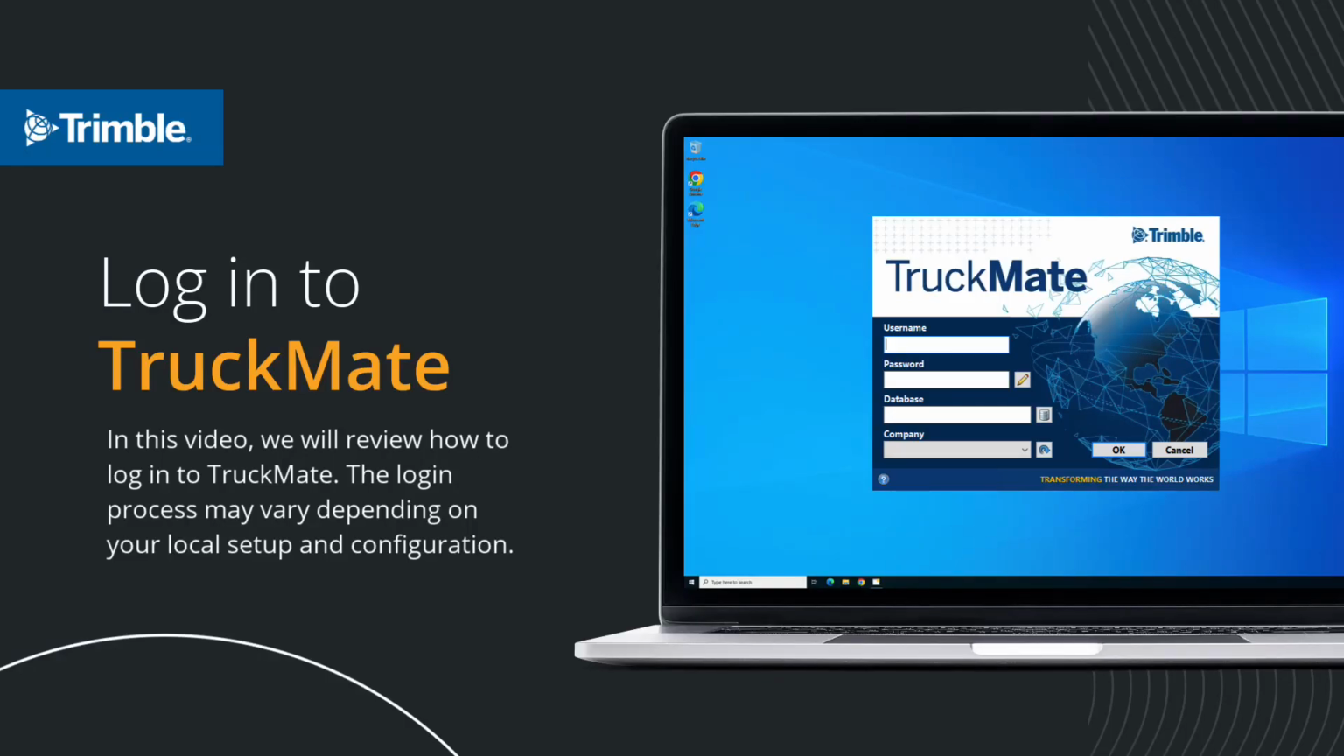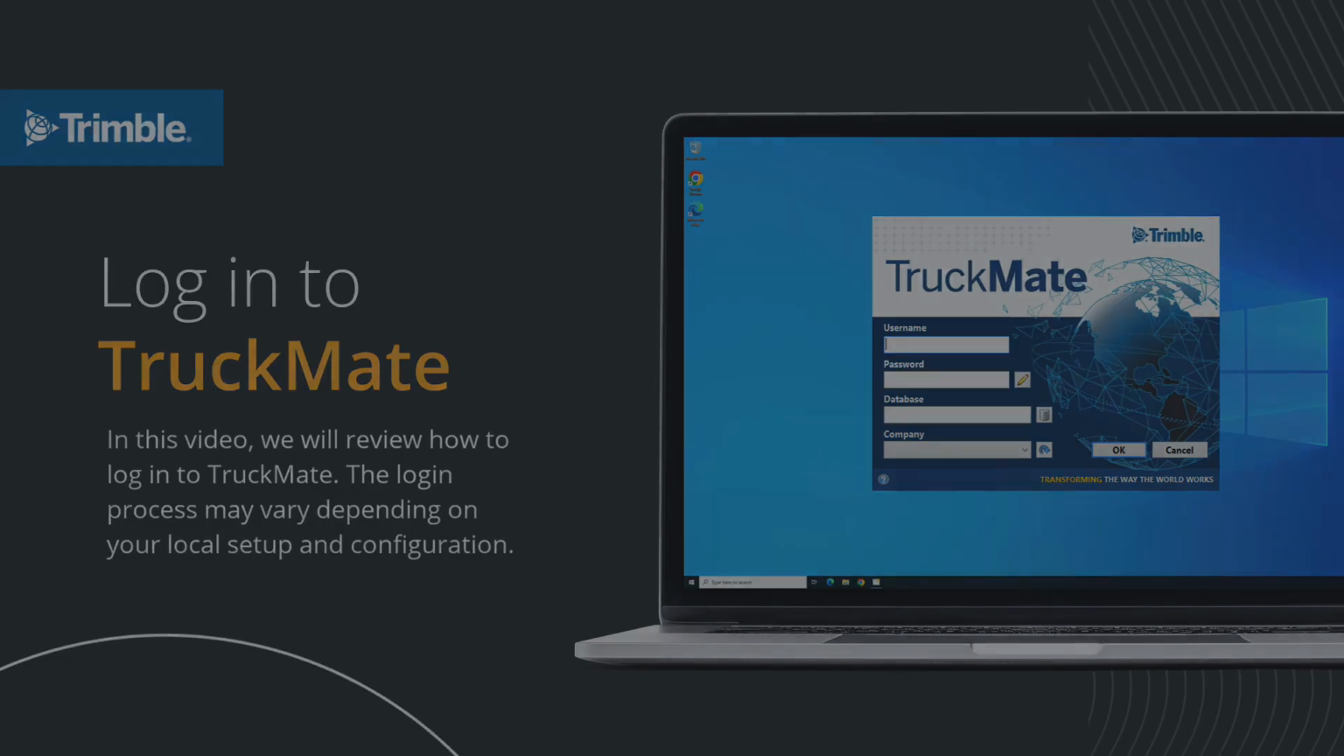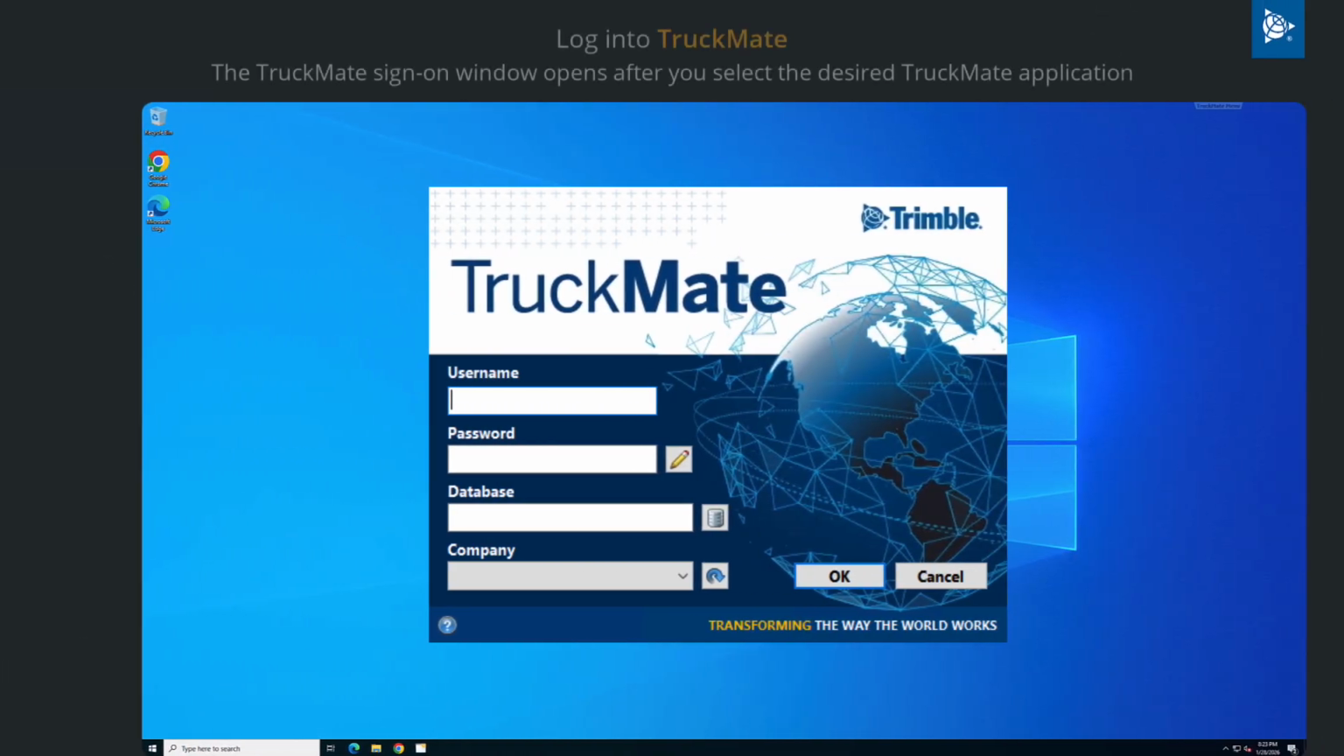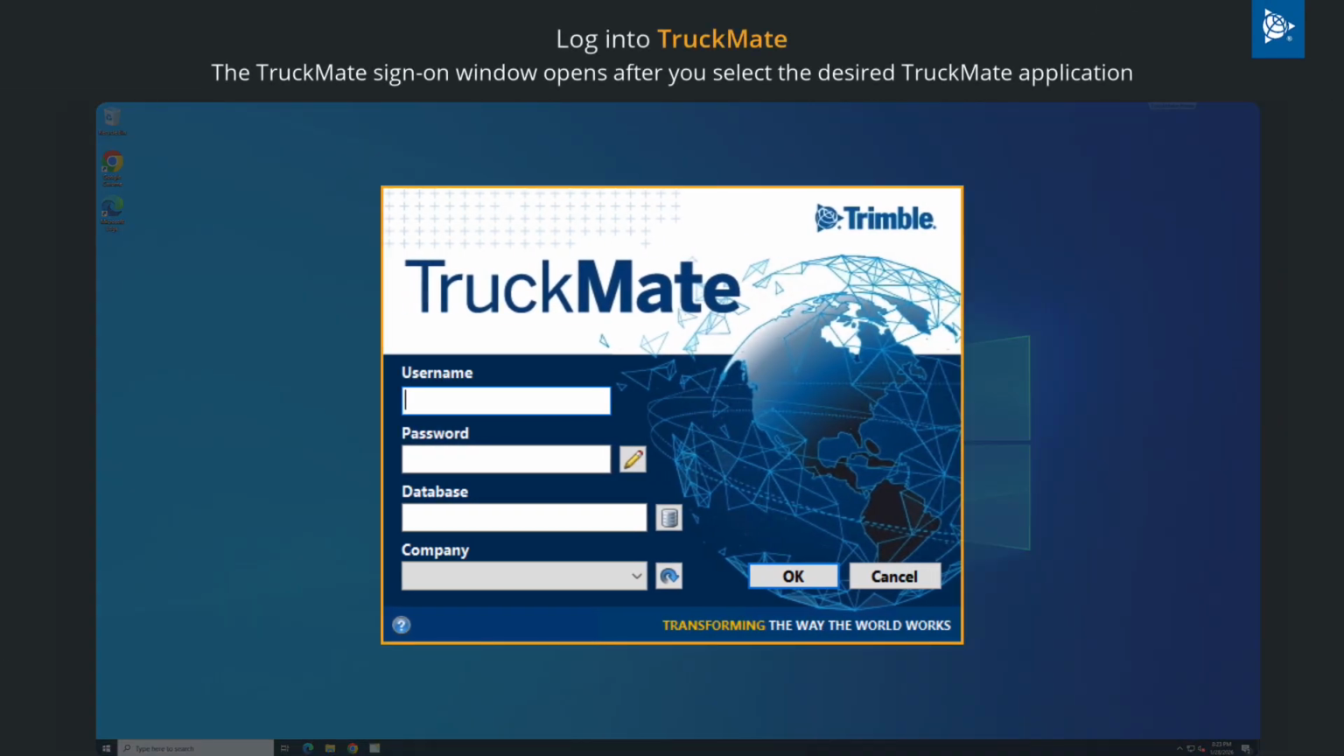Log in to TruckMate. In this video, we will review how to log in to TruckMate. The login process may vary depending on your local setup and configuration. The TruckMate sign-on window opens after you select the desired TruckMate application.